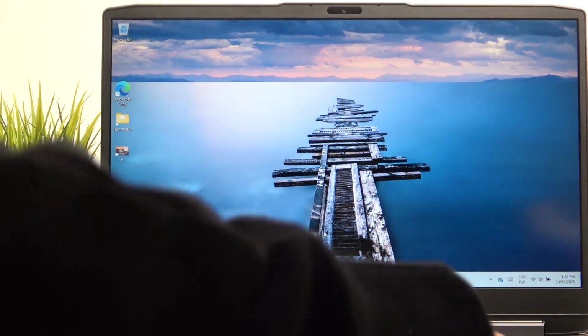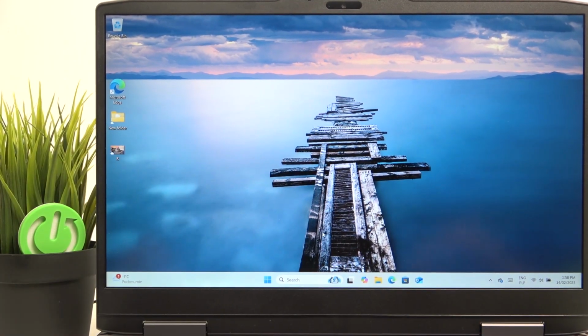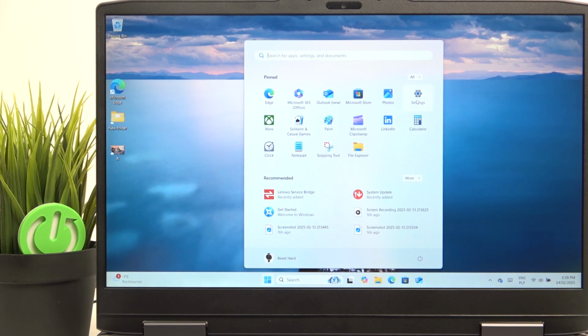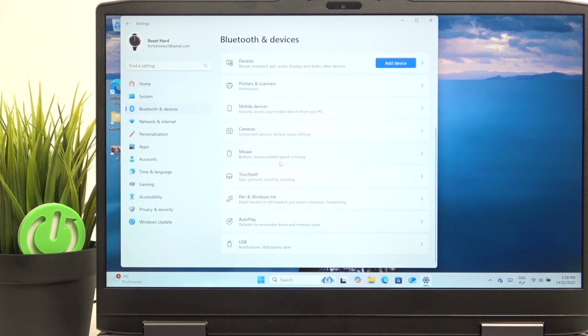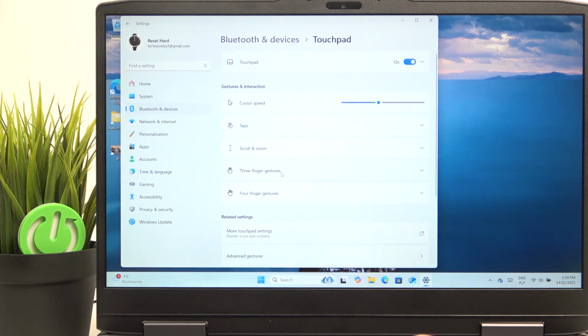And now I'm gonna go to the next method, which is gonna be in settings. So let's go to the settings then, Bluetooth and devices. Now you can go to touchpad and then I'm gonna disable it, and you can see it doesn't work. So now I'm gonna show you how to enable it without having the touchpad.